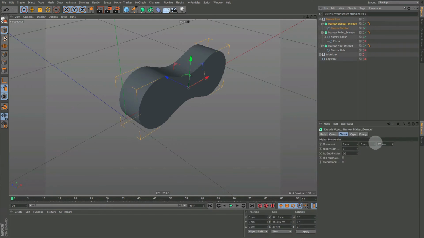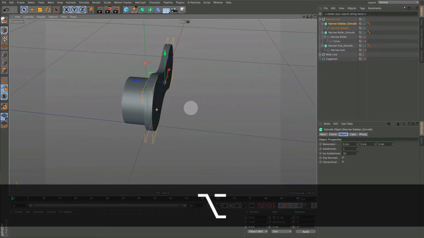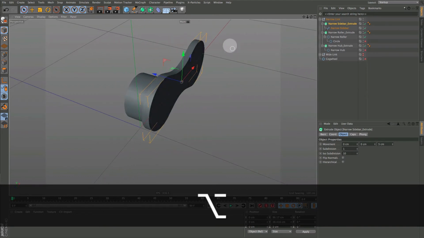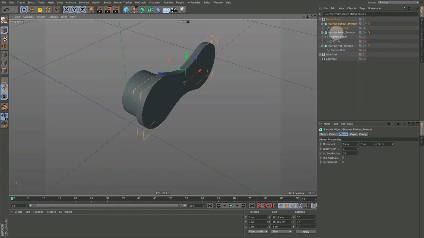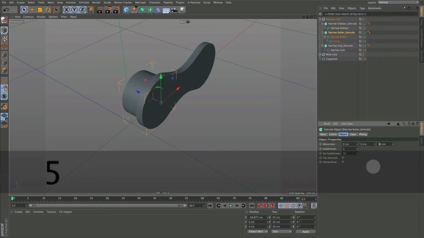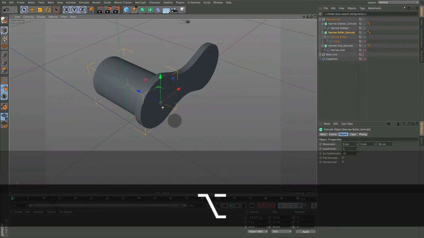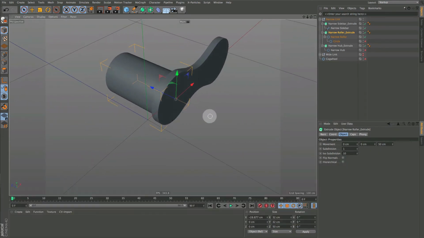So let's take this down to, what is that, 5, it looks real good. And then the narrow roller, let's go ahead and make that 50. And all of this is going to be adjusted eventually. I'm going to be able to adjust all these things.